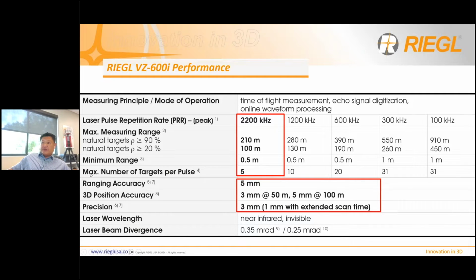Also, another unique thing is the max number of targets per laser pulse. This may not mean anything to some, and may mean a lot to others, but it's great for vegetation, penetrating vegetation, and also forestry. For example, when this laser shoots out, it's a single pulse laser. It just fires one at a time, but the receiver can decode multiple returns.